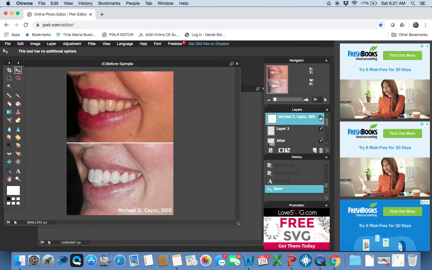Notice that text comes out on a different layer as well. The ordering of layers kind of matters, because if you put it under one of the layers, like say if I put that under the after, it would show up under. So you want to make sure that your text is above all the layers. Okay, and then finally, you might be thinking, okay, this is great.